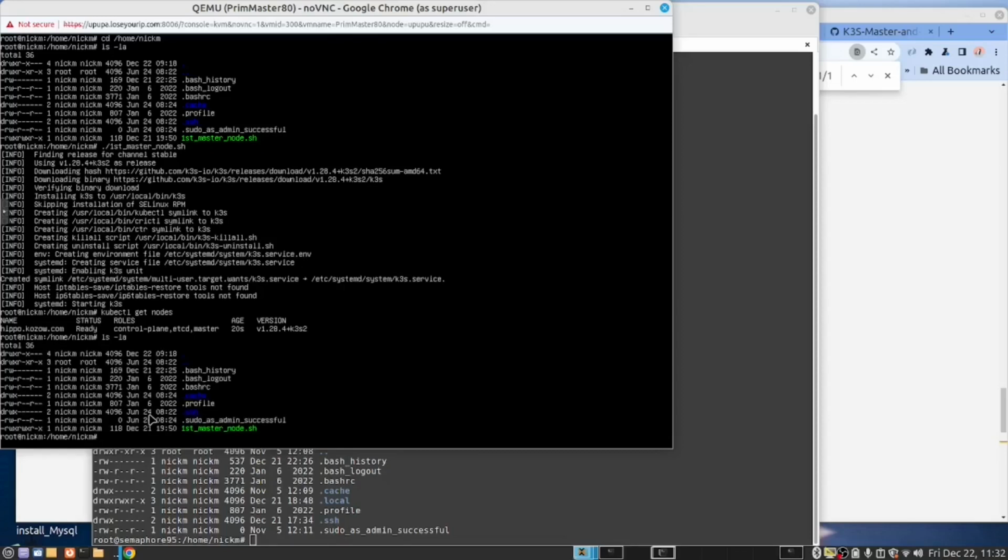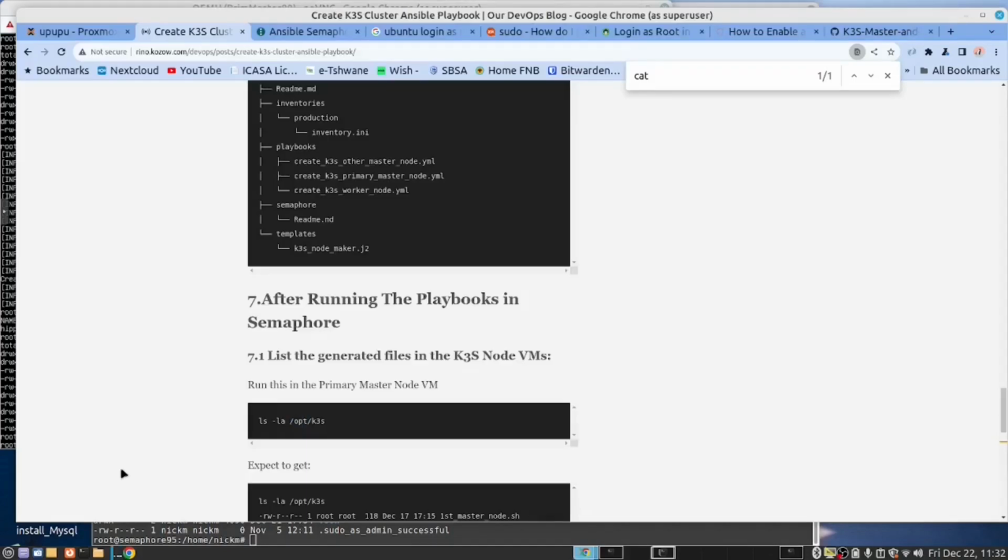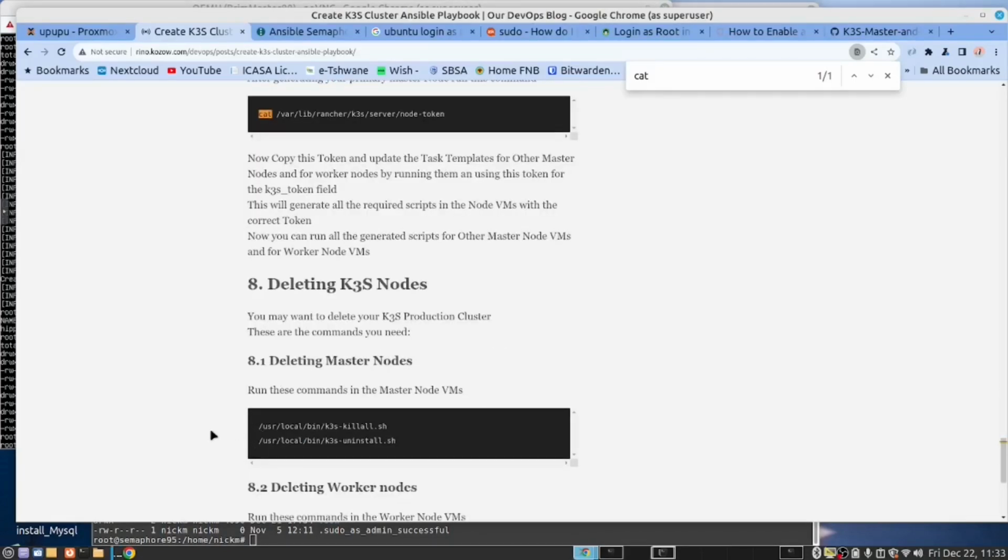And I can now copy that file. Because I'm root, I can copy cp 1 tab /opt/K3S. I created that folder. And the reason I do that is because when you're finished with your Kubernetes cluster, then you will want to delete the nodes. So I give you the instructions here.